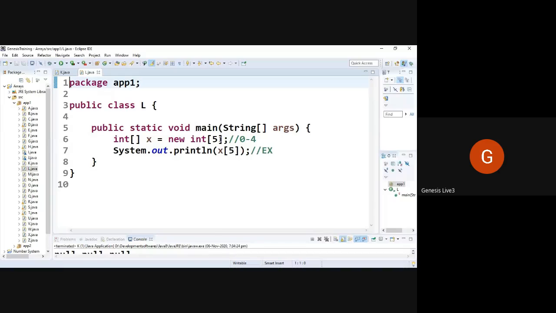Array size is 5. Okay, but I cannot access x of 5. That is not available. Only 0 to 4 is available, not the fifth index. 5 elements in the sense 0 to 4, 5 elements.